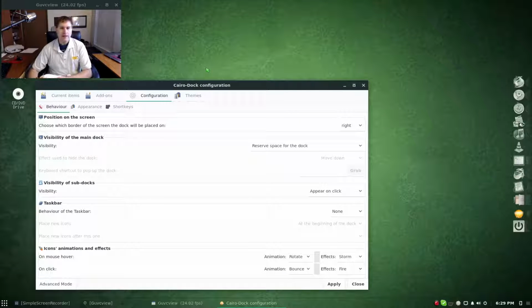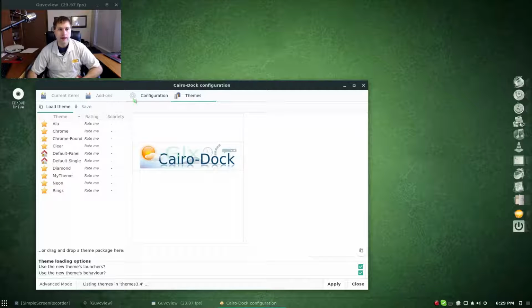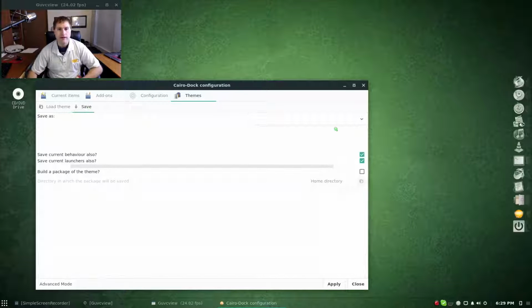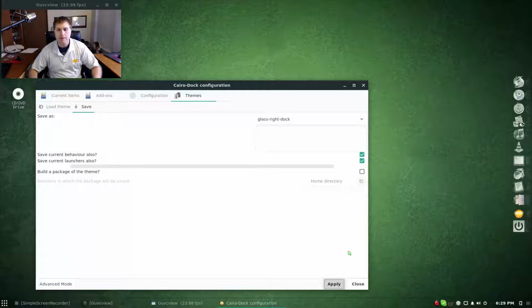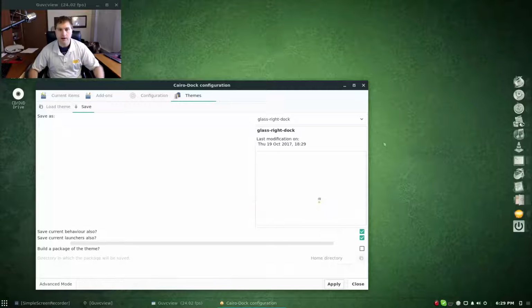So with the configure menu, the first thing I'm going to do is, I really like my dock as it is. And so I'm going to go ahead and save my theme. So if you have a dock that you like, come over here into themes, hit save. And I'm going to come over here. I'm going to save this as glass right dock. I'm going to save it with the behavior. I'm going to save it with the launchers. I'm not going to bother with building a package of the theme. If I needed to export it, I would go ahead and do that. So there we are. Now I have that saved.